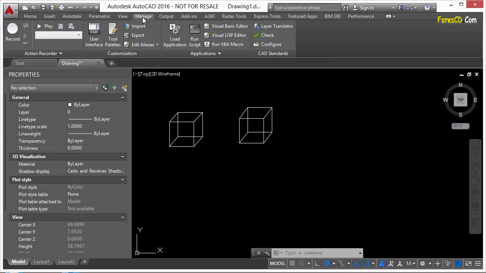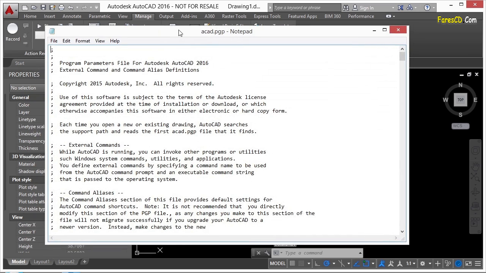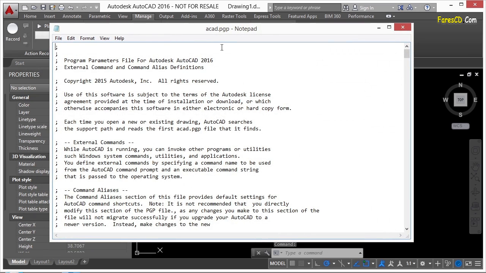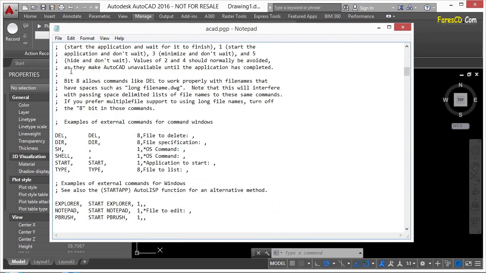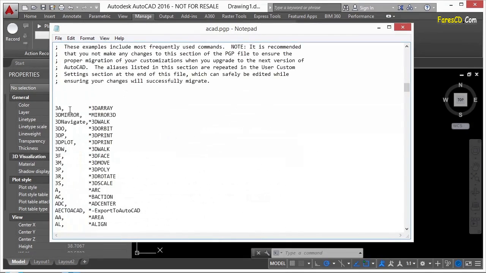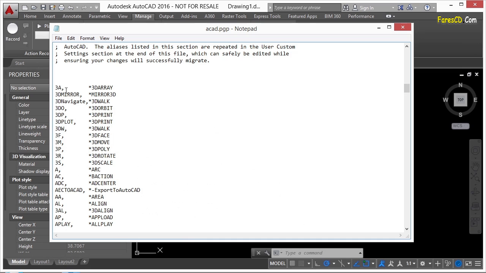You can print out a list that's in the PGP file. If you go to your Manage tab and go to the Customization panel, and you see the Edit Aliases option right here, click on that. That will open up a text file, your acad.pgp file, in Notepad. If you scroll down all the way to the bottom past all these semicolons, you'll see a list of all the command shortcuts.